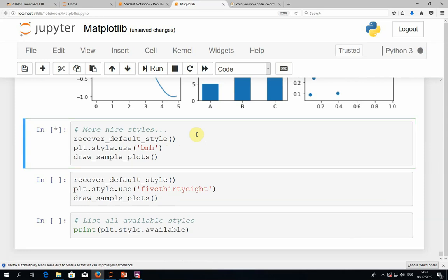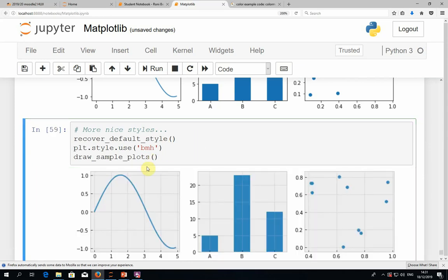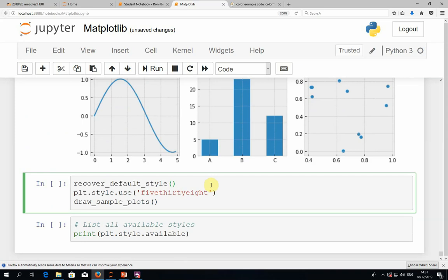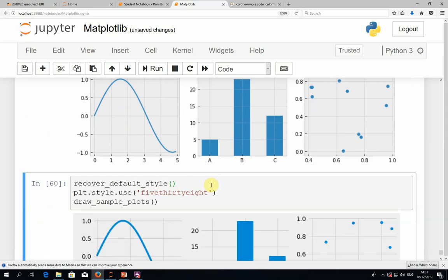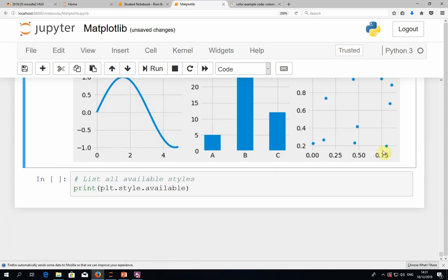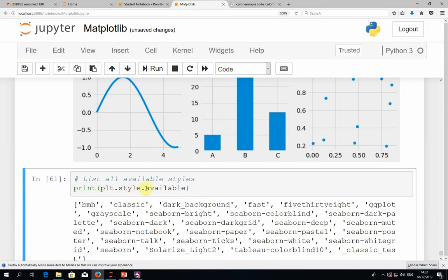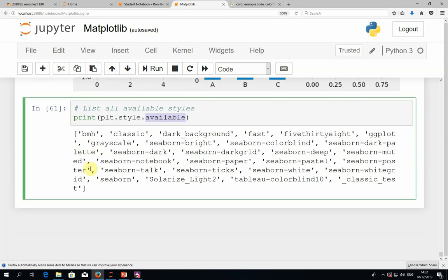But then you can use other styles. For example, there is the BMH, another nice looking style. There is 538, which is a popular website, and this style tries to imitate that. And there are many different styles. So if you choose plot style available, you will get a list of all the available styles, and you can try them one after the other and see what they look like.